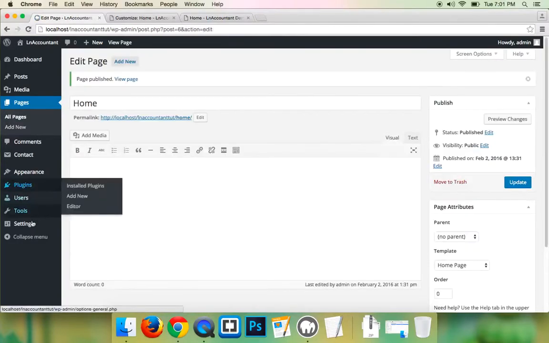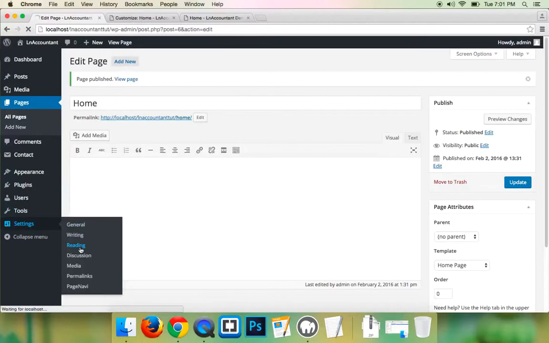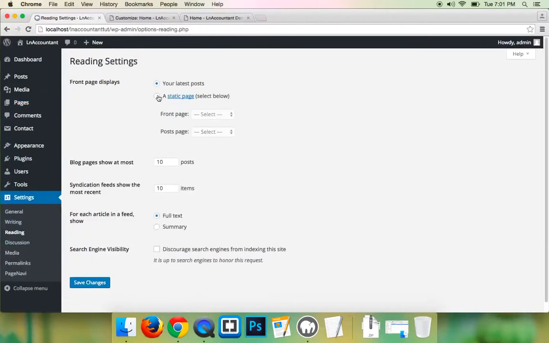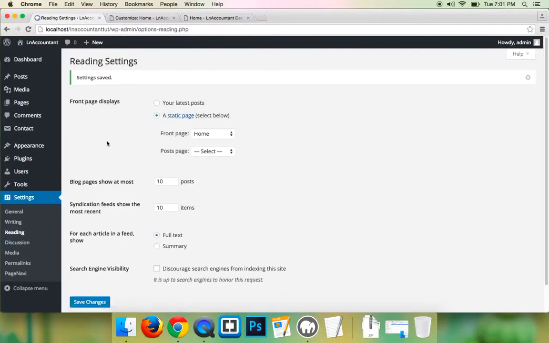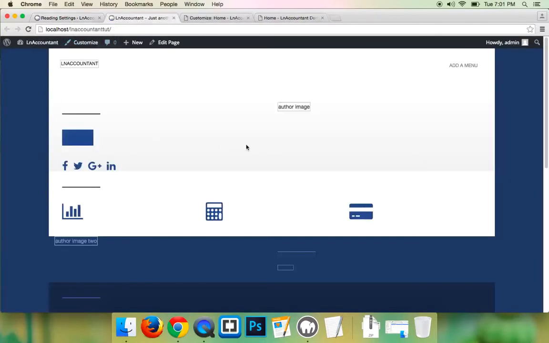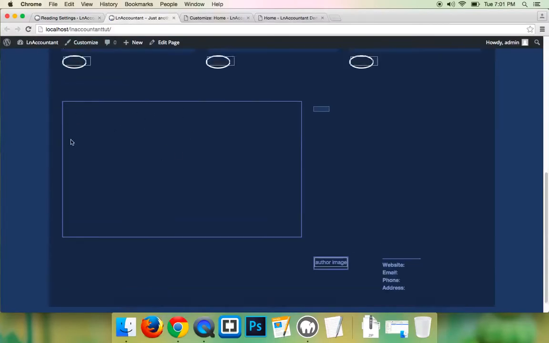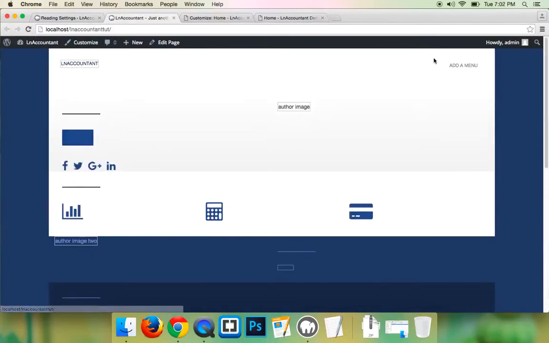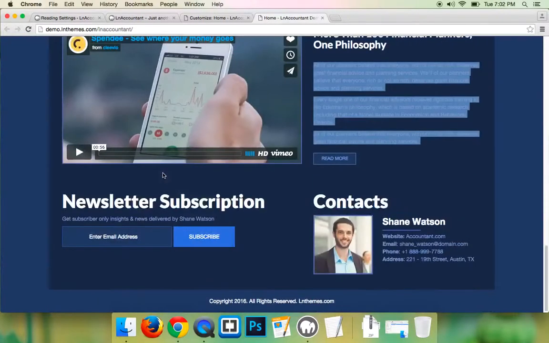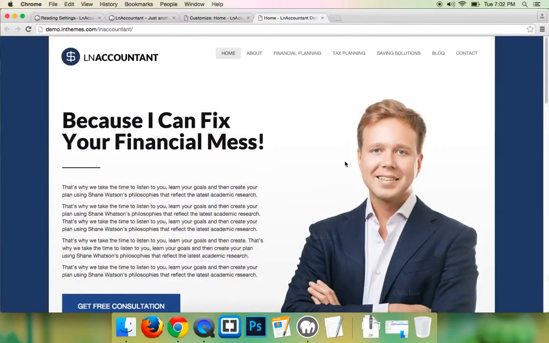And now go to settings and reading, and then here you can select the static page as home, save changes. Alright, so it should be showing the home page now. Let's see. Alright, so this is showing the core layout of the home page. Now we need to set up all these sections to make the theme look exactly like the theme demo here, as you can see here.